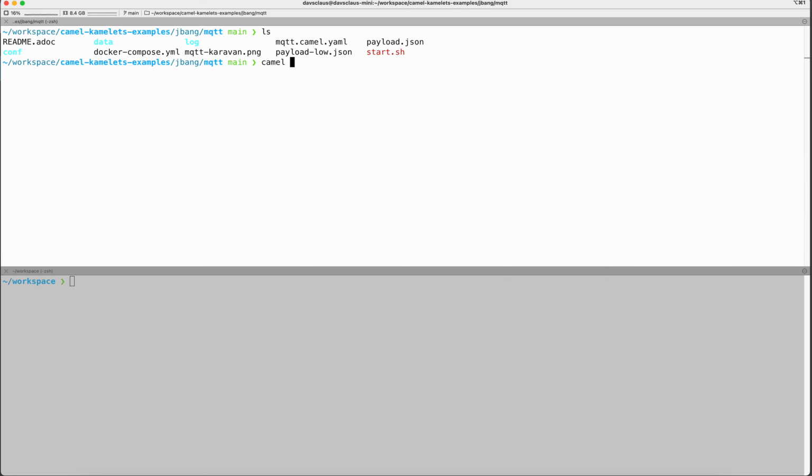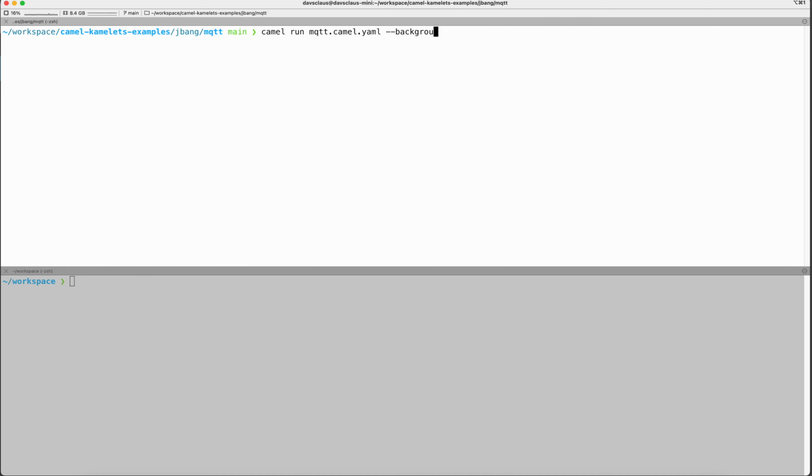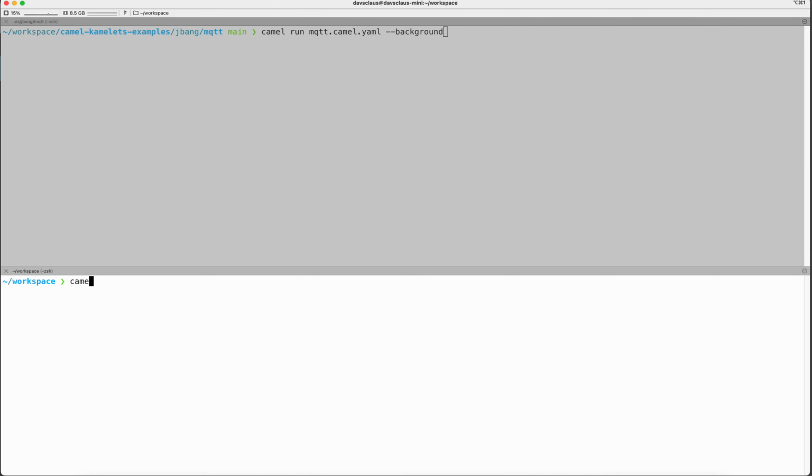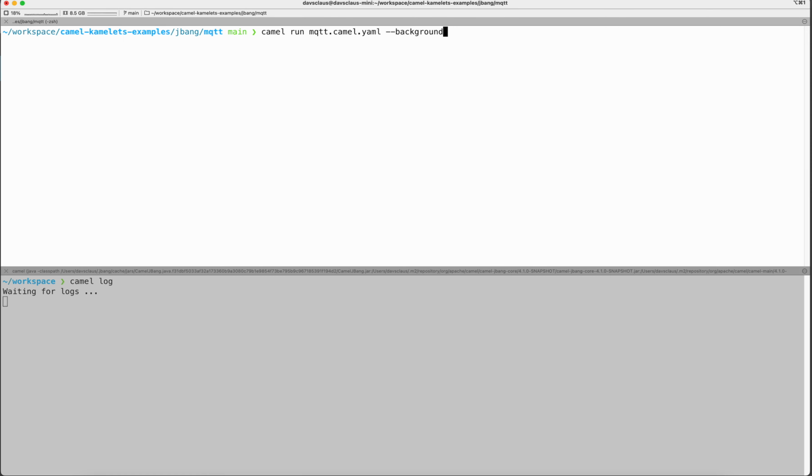So I can use Camel JBang, and I'm using the next version, the 4.1 snapshot, but this will do just fine with 4.0. JBang itself is also on the latest one. So what I can say, I want to run this example. So this is mqtt.camel, but I just want to run it in the background. But just wait a minute, because I'm down here in the bottom, I want to actually tail the log from what I'm running, because I'm running in the background to allow me to use the top shell to do other stuff.